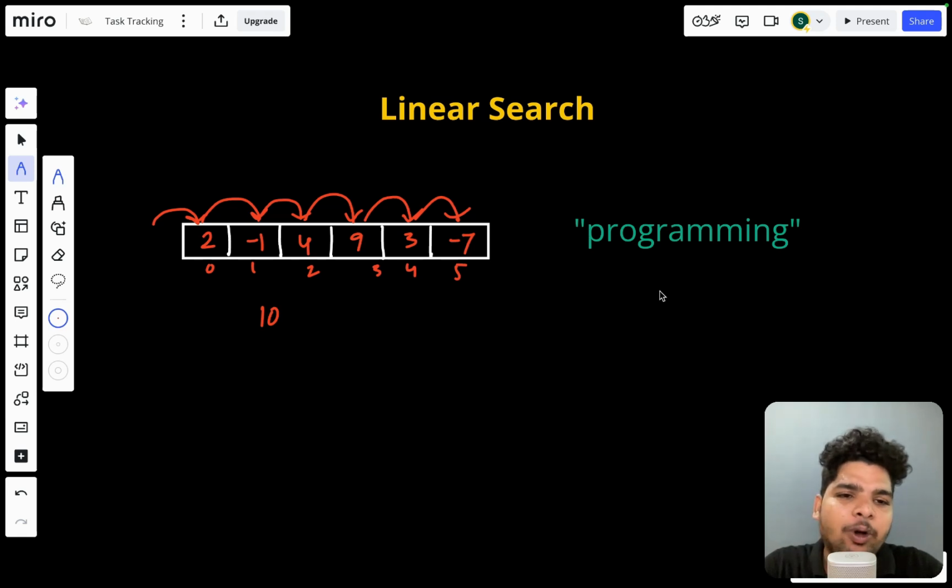Let's say I want to search for a character. Let's say I want to search for I. Is this character present in this string or not? For that also we can use linear searching. So we'll go character by character, and check if this character equals this one or not.